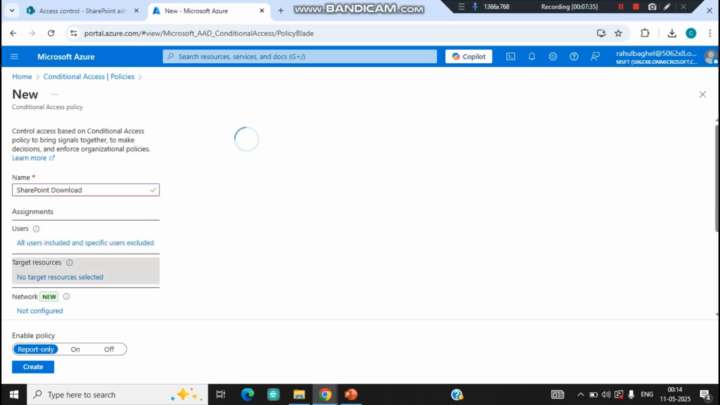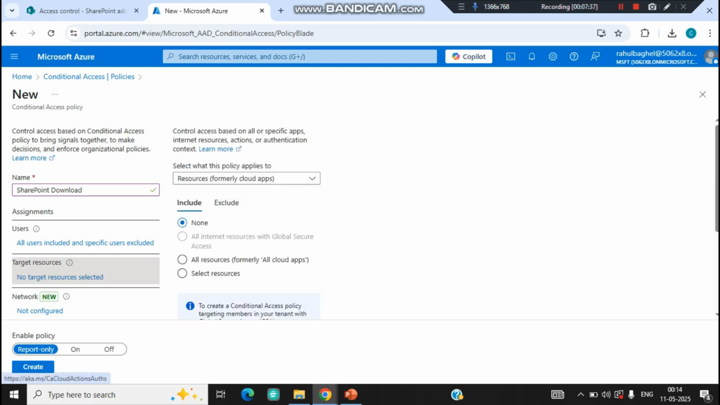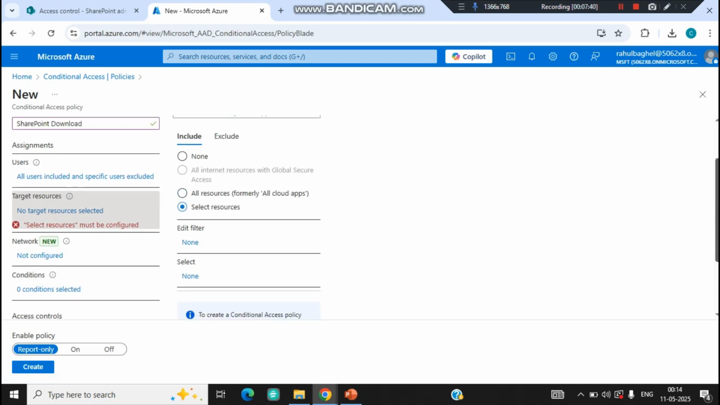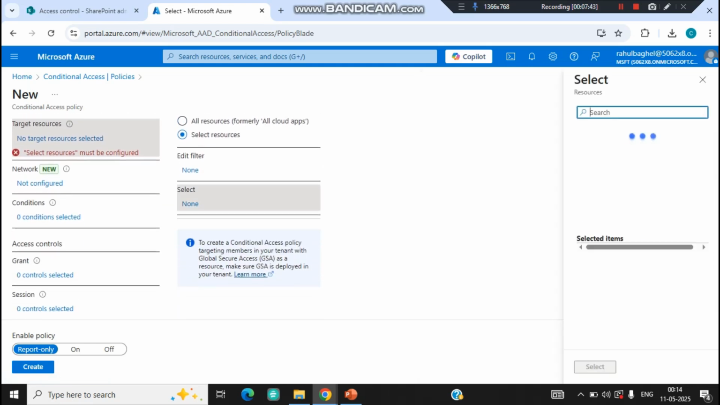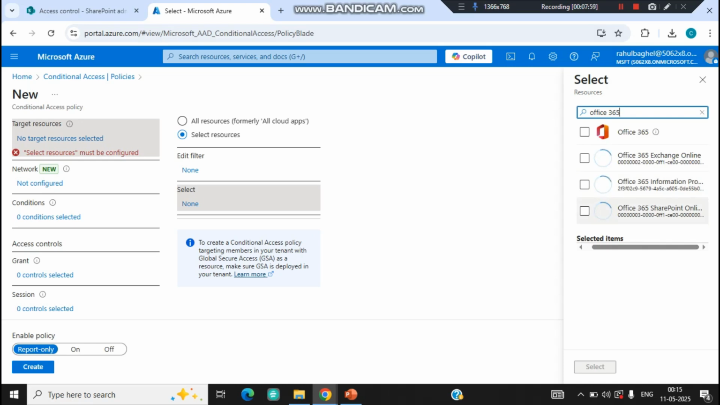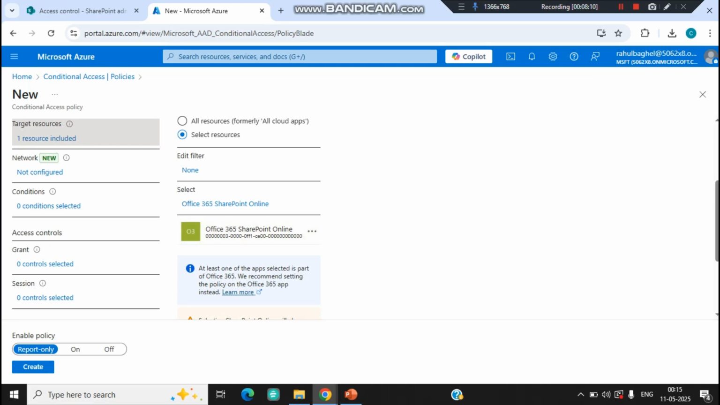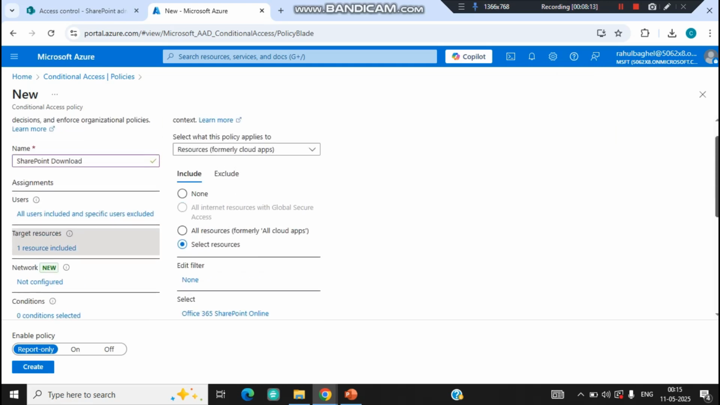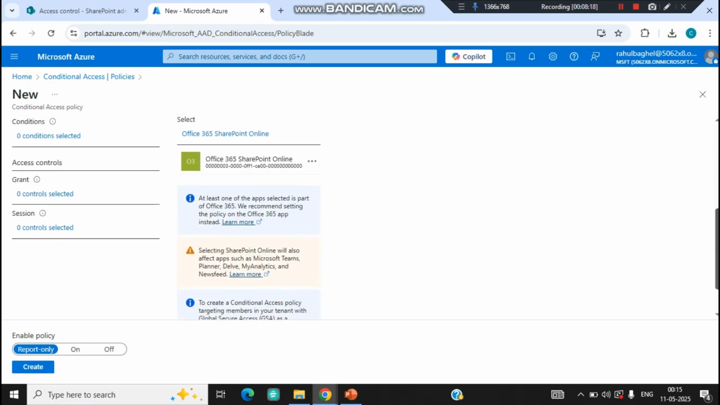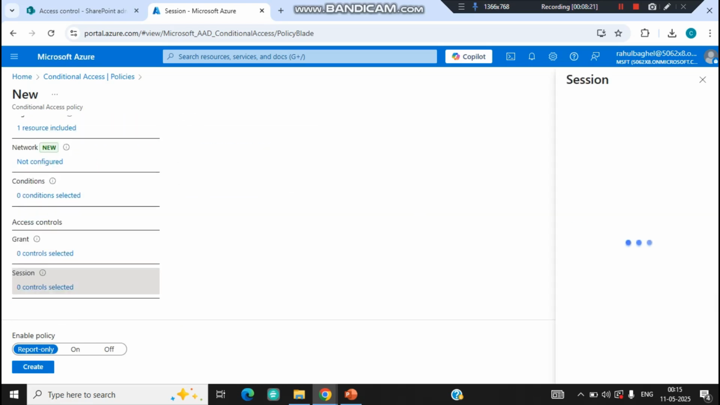And where I want it to be applied, I want it applied on SharePoint. So I'll come here, select here, and select Office 365 SharePoint Online. Let's wait for it to appear. Okay, you can see the Office 365 SharePoint Online resource. The policy is applied to all the users except me, and what I want is that the download should be blocked.